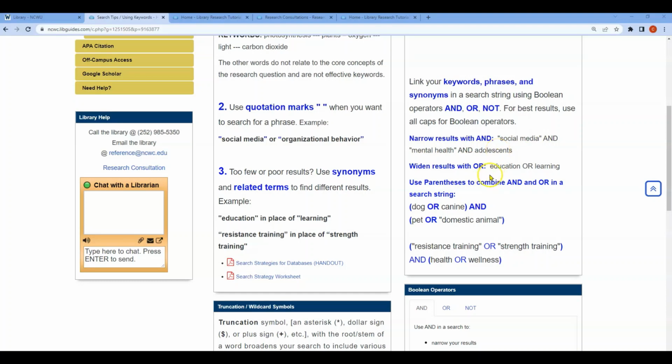If you want to widen the results, you can use or. In this example here, we have education or learning. So if you put that in a search, you would get results where either of those 2 words appeared. Both of them might appear as well, but it could be just one of those words.